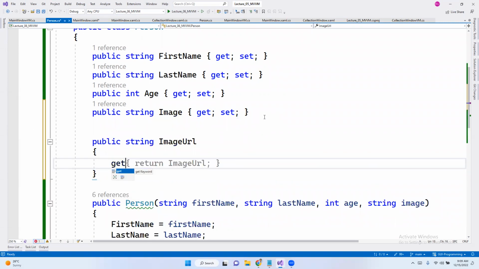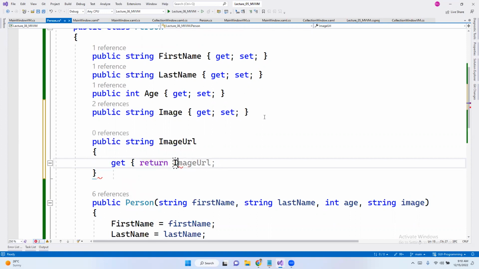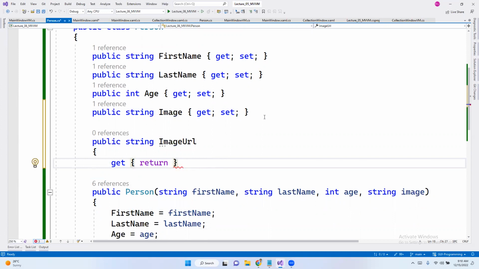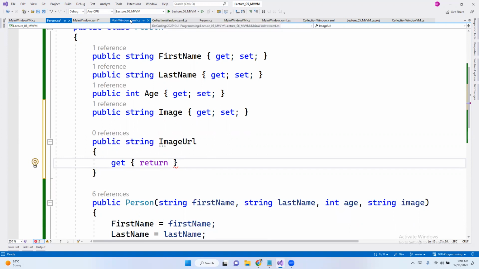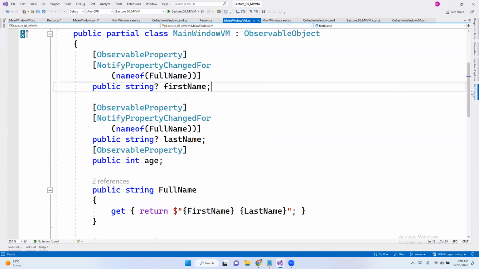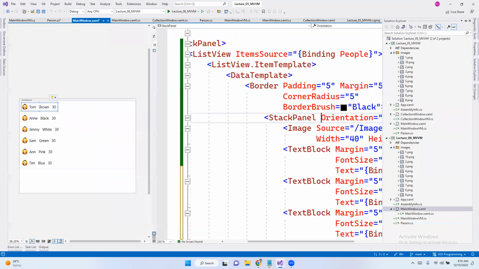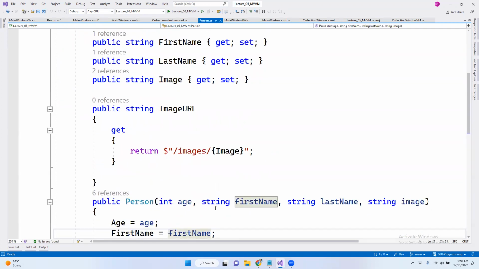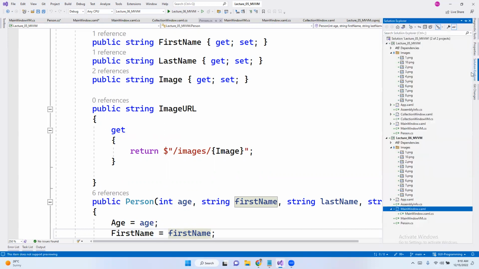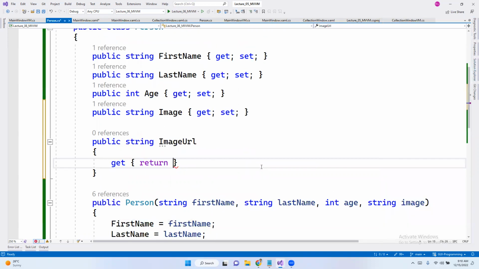So we only want get, return. Okay. Because as you can see now, the image name is only the name, but here we want to add the image name and the path. So we have this one, so data we can convert that into an image name. Okay, so we have to return a formatted text.